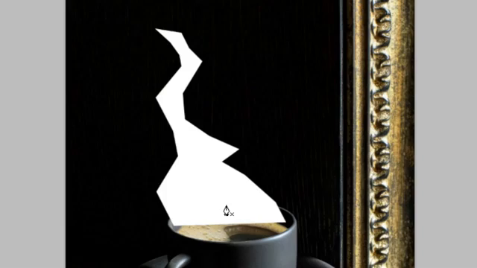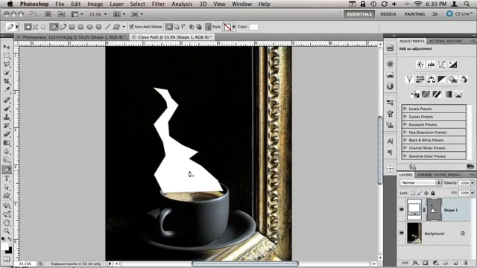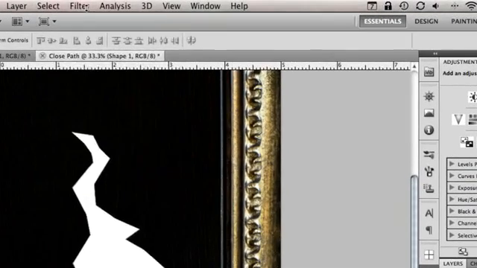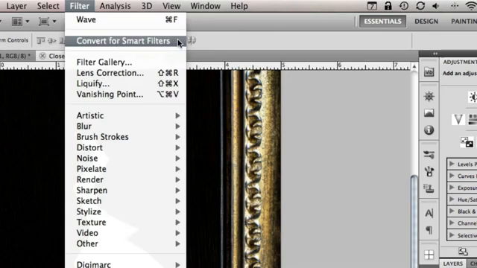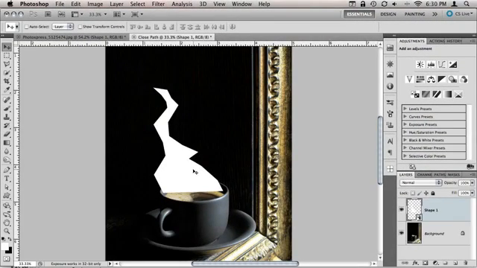Once your shape is created, we want to make sure to convert the shape for smart filters. This will ensure that if we want to edit the filters later on, that option will be available to us. Good. Let's start adding our filters.